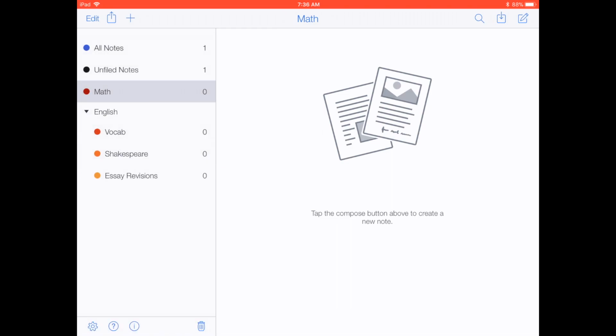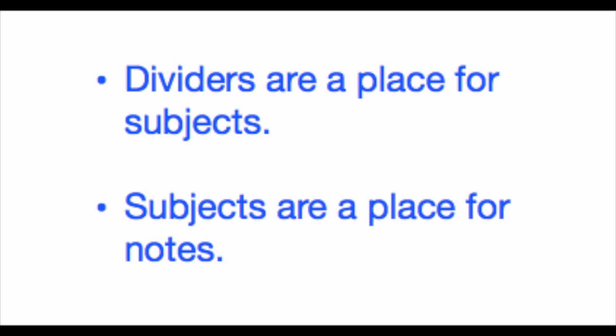So now you'll see all of the notes for math can go in math. But all of the notes for English can actually be placed in these subsections, and then I can tuck them under English. So I want you to see that. Now, I cannot put anything right here in a divider. You'll see dividers group subjects, subjects hold notes.